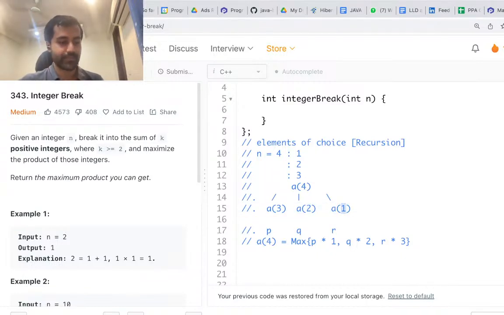So if somebody asks how many choices you have for the answer of 3, you can say that I have got 3 choices. I can have my first element as 1, I can have my first element as 2, and I can have my first element as 3 also. Now this is a very important point for you guys to realize. Are you able to? Yes or no?